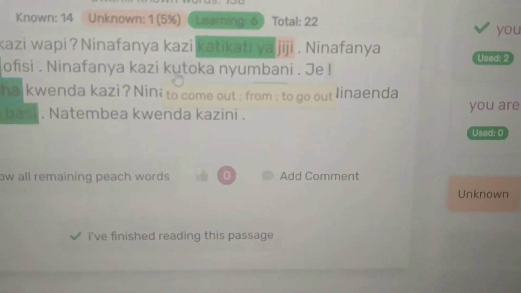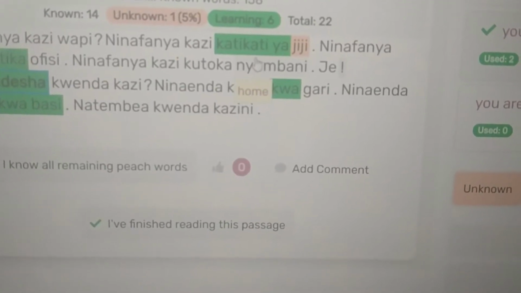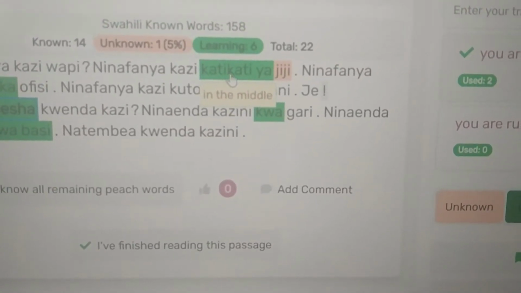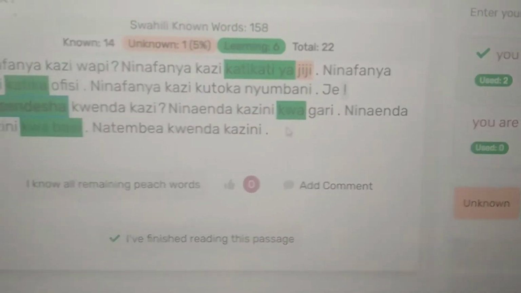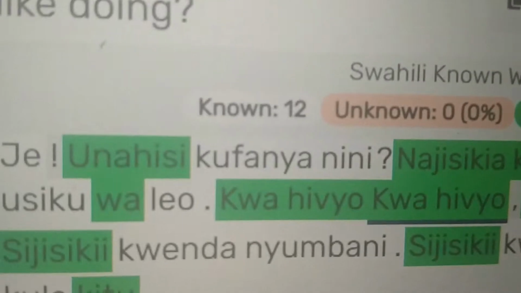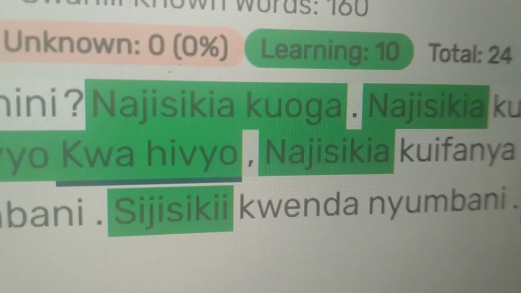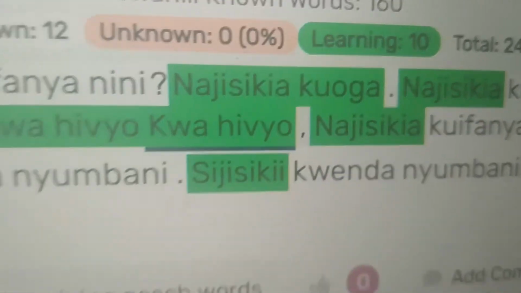There's some words I do really recognize from other places, like basi means bus, kati kati, I remember it was in another dialogue, meaning in the middle. I don't know what Gigi means, and so on and so forth. The thing that I'm finding quite weird is right there, you can say unahisi for you feel, but here, when I feel, it's like a completely different word, najisikia.